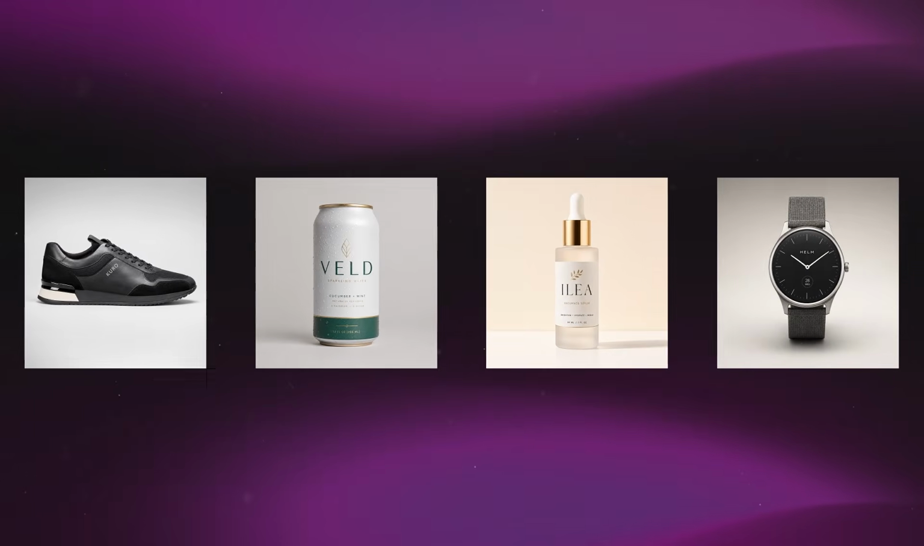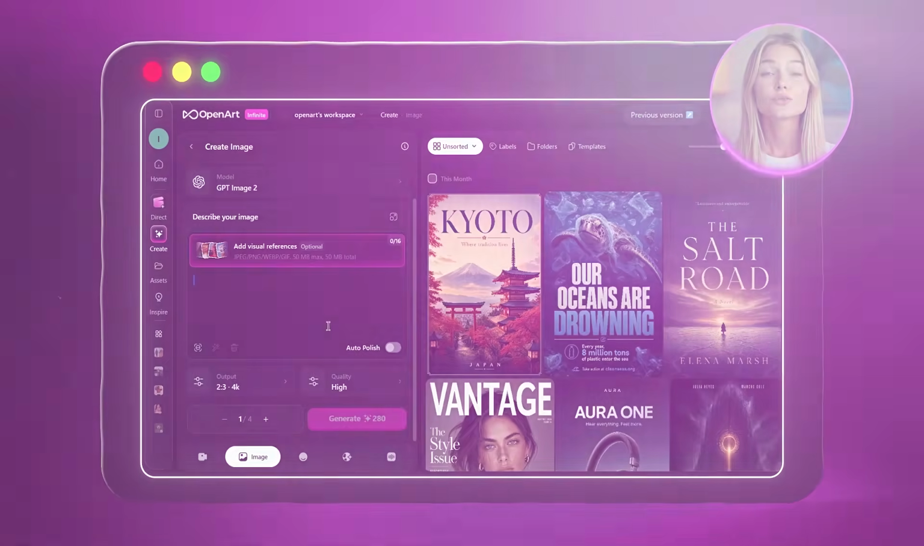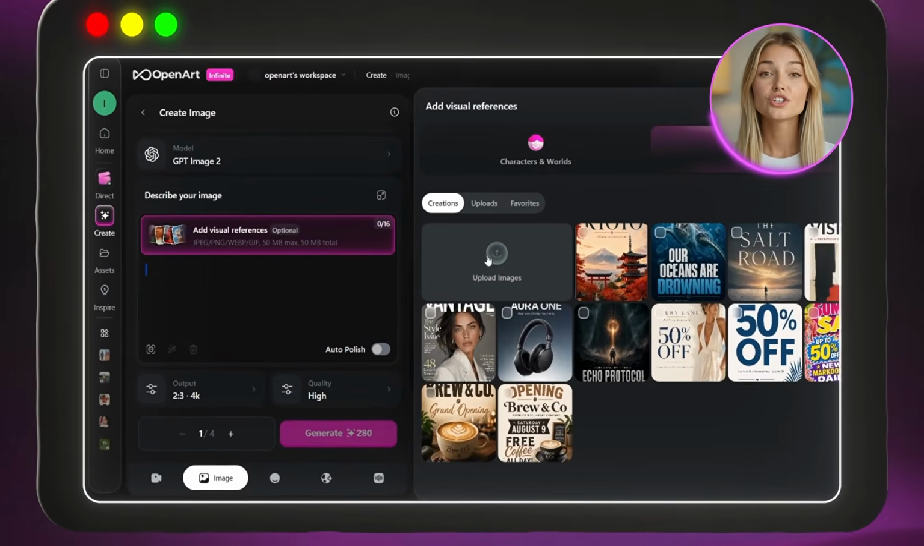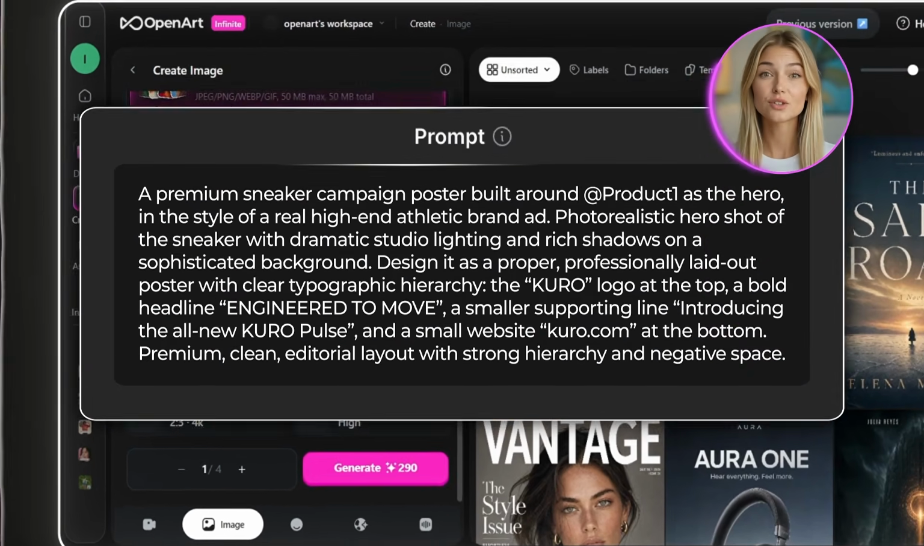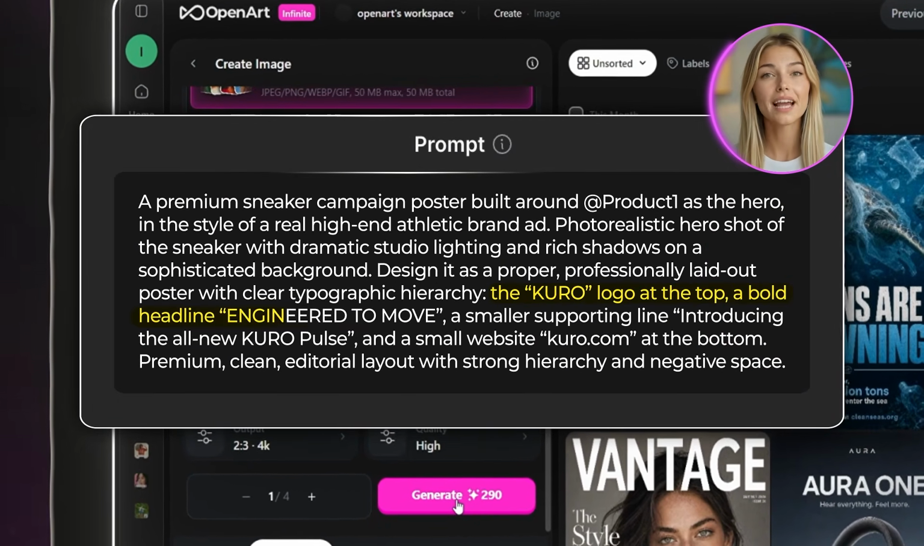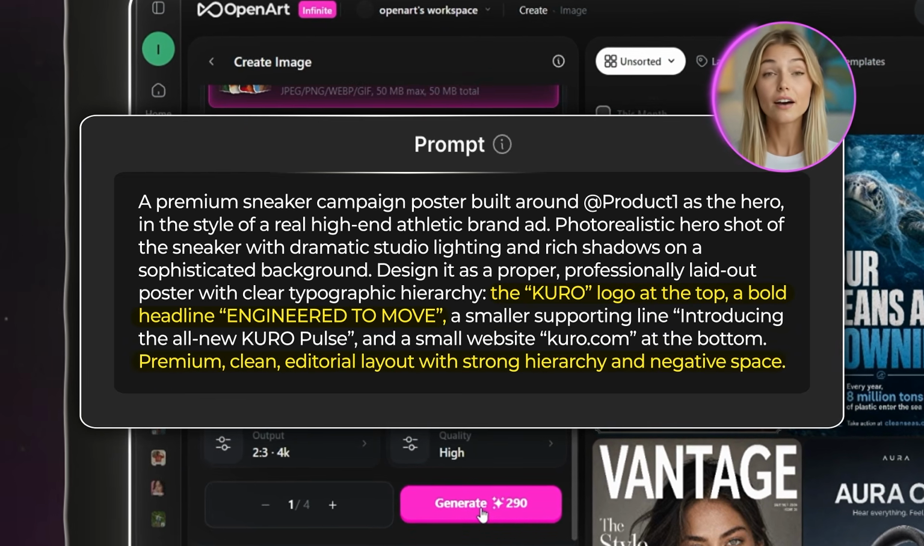So I've already got a few things saved in here, ready to go. Four real products: a sneaker, a drink, a serum, and a watch, plus a photo of myself. So let me start with the sneaker. I want to give it a proper premium ad, the kind a real athletic brand would run. So instead of describing the sneaker at all, I'll just bring in the saved one by its tag right there in the prompt. Then I'll build the rest around it, the brand name up top, a bold headline, a clean high-end layout, and I'll hit generate.